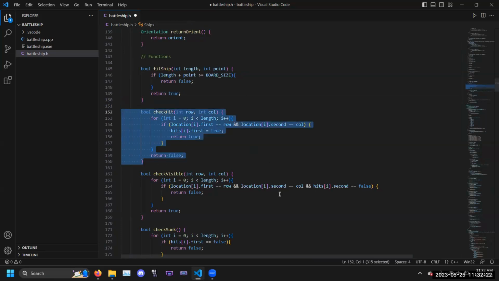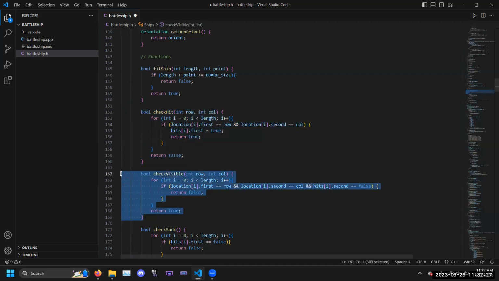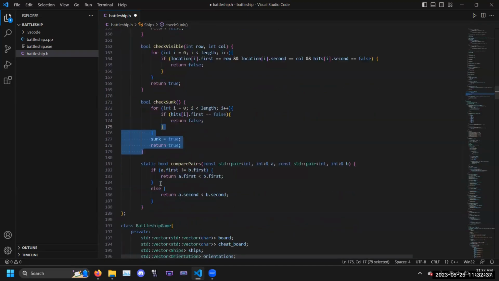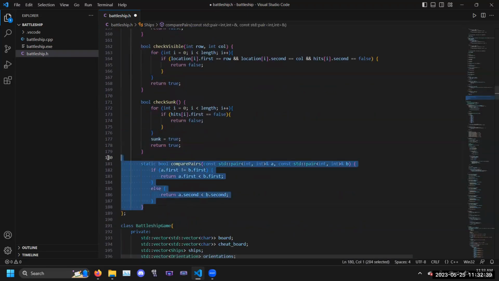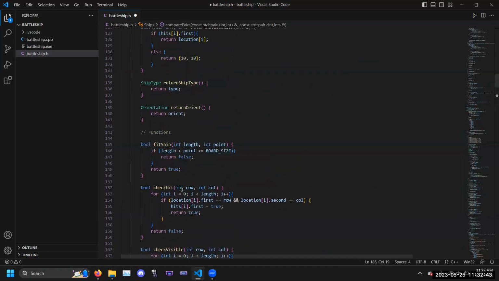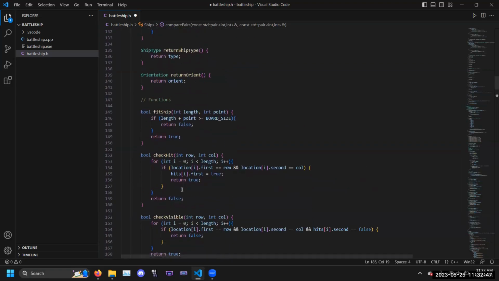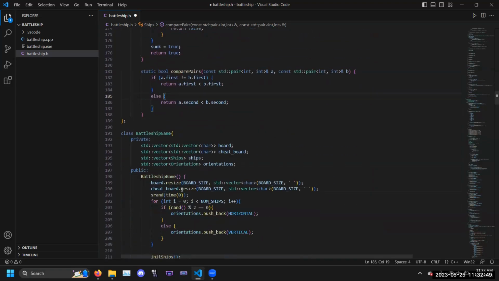This is a function for checking whether the ship hits. This function is for checking if the ship is visible, which is another thing that I added as a little extra. And then this is a comparison for ordering the ships, ordering all the points that each ship takes up.